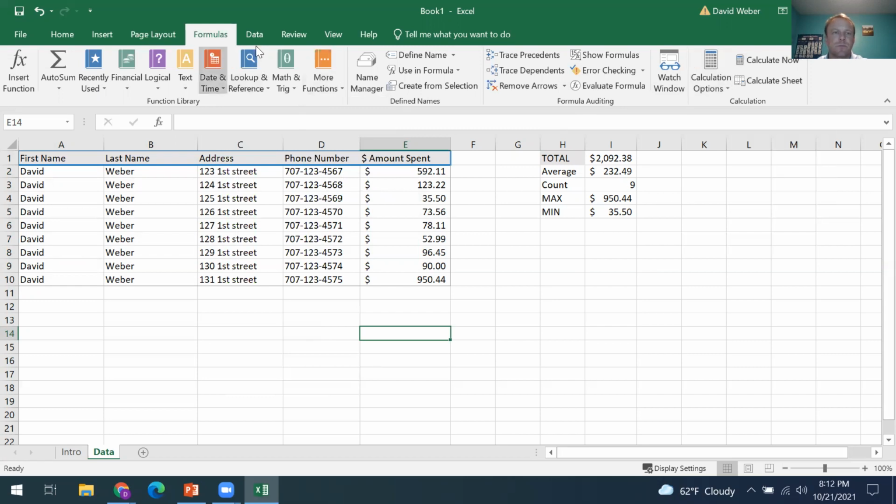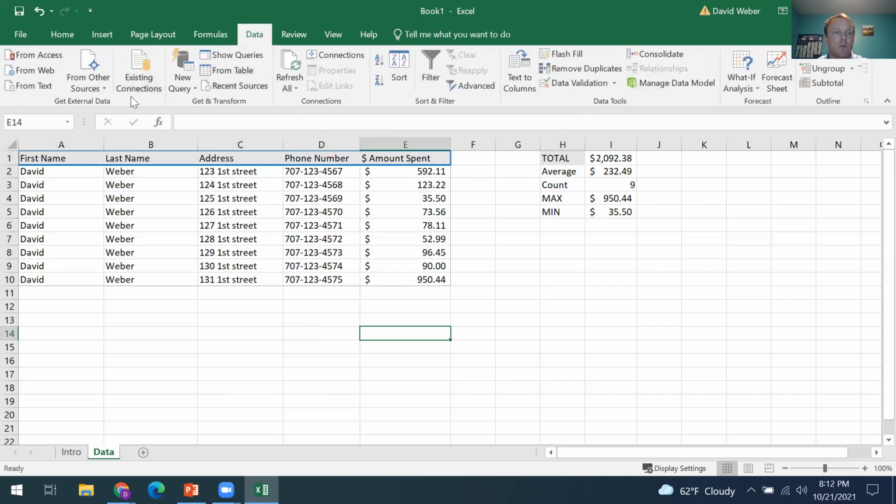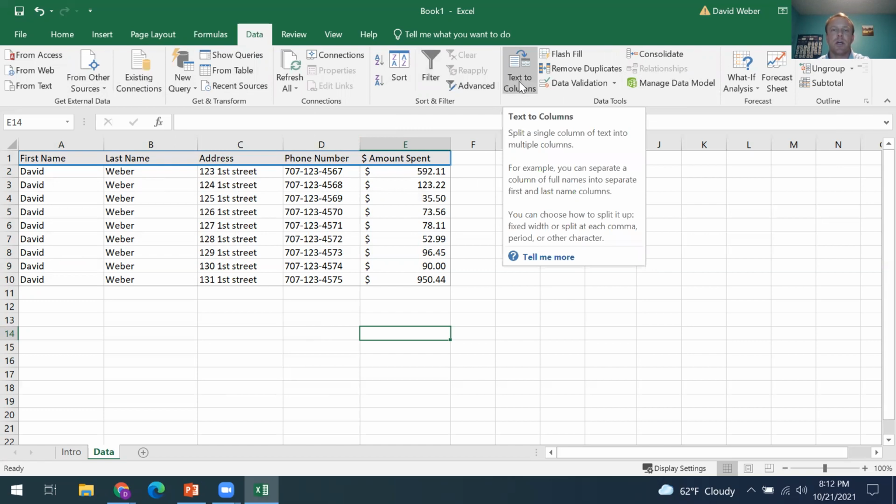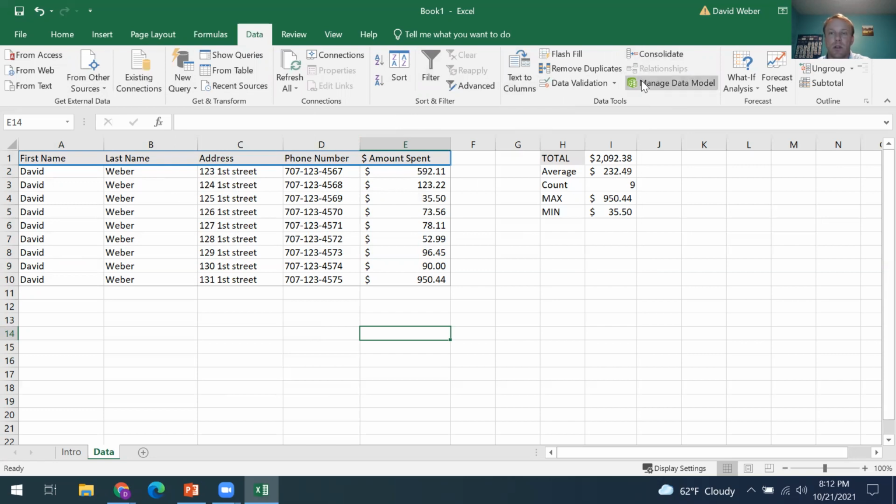Calculation options, data. Existing connections, you can connect that. You can connect different documents to each other. Choose other sources. You can do a new query, so pulling information from other ones. You can sort, you can filter, you can advanced filter. You can take regular text from a document and shift it to columns. You can consolidate, manage data models, do what-if scenarios, so like what if something happens, and then you can create a forecast sheet. These are pretty advanced. We're not going to cover this in this class.